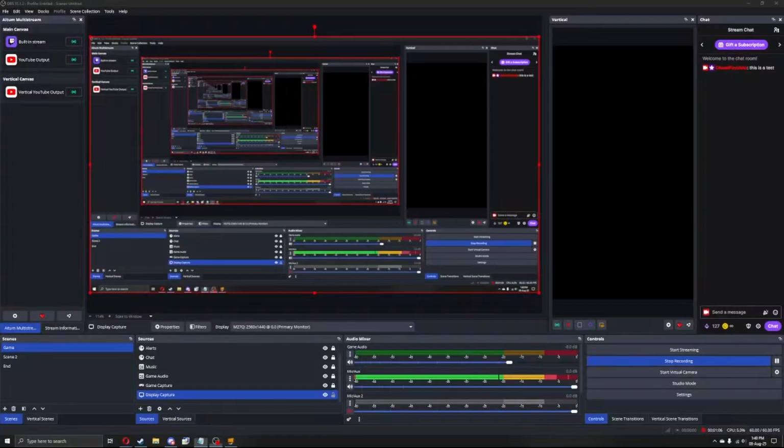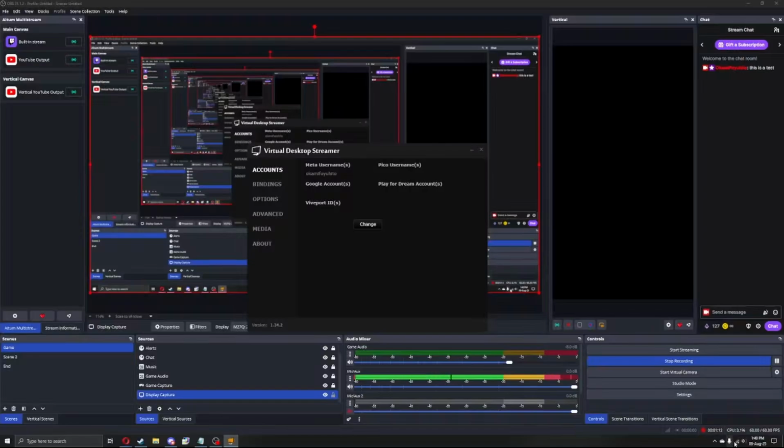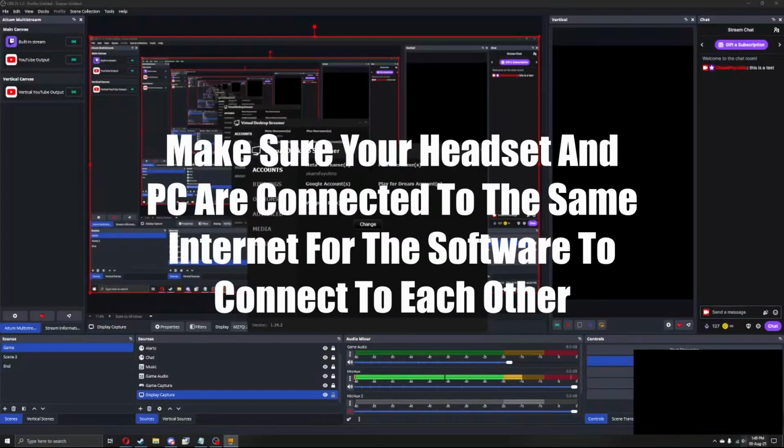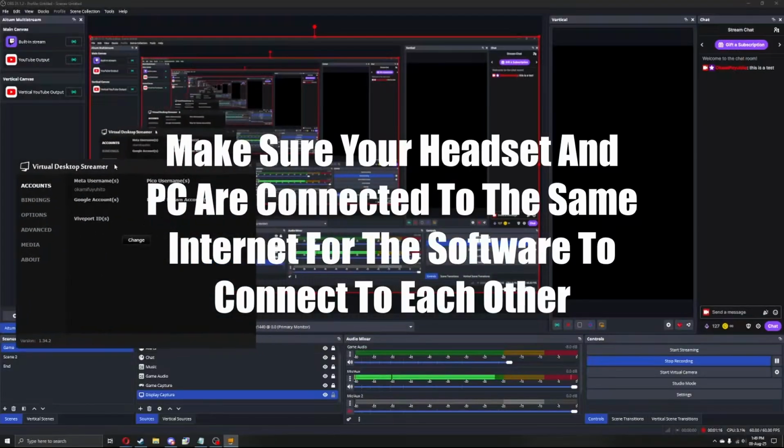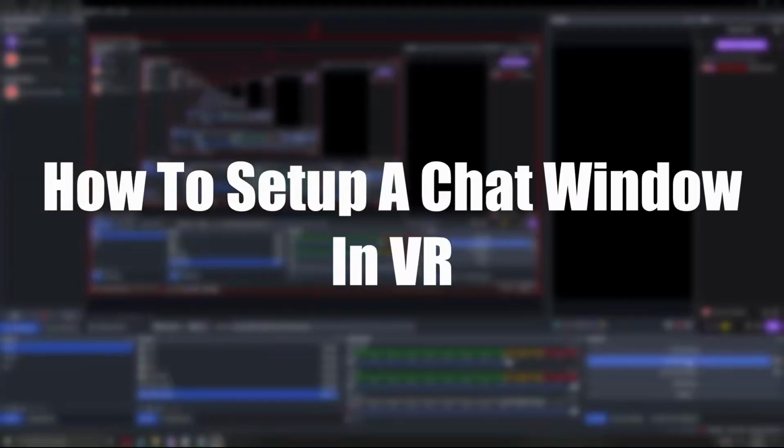That's really about it for Virtual Desktop. You just gotta make sure that this connects with the Wi-Fi that is on your dedicated router if you're using it, or just your same internet in general, and then you'll be able to connect them together.